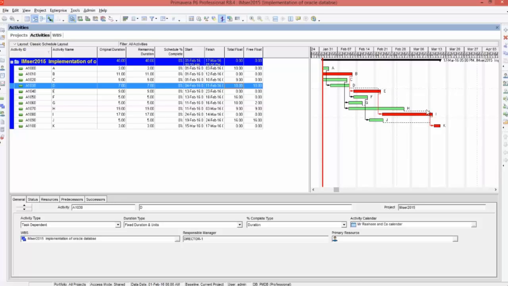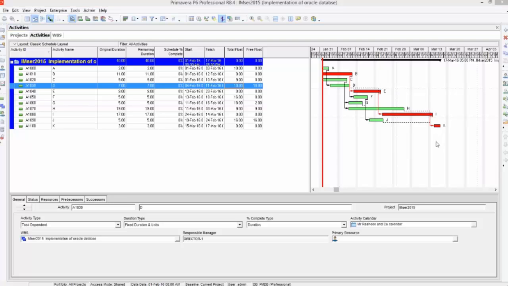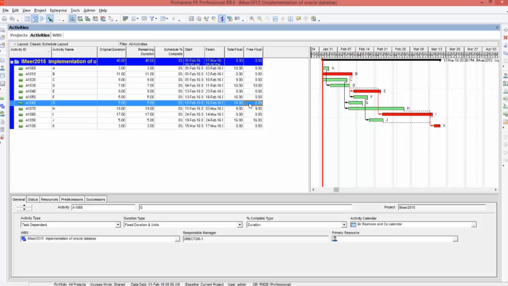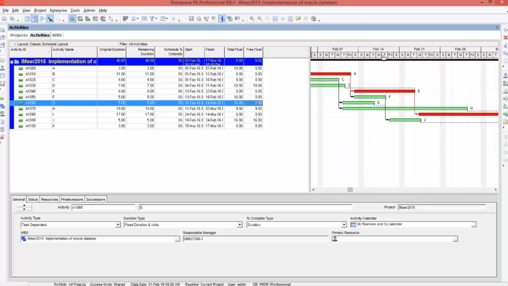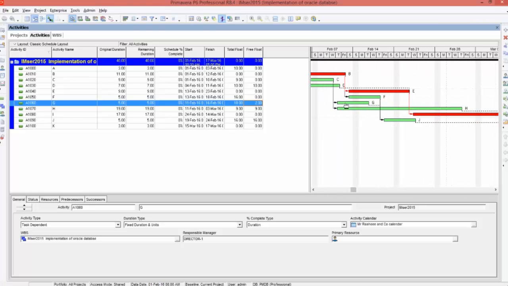The dotted line means free float. Look at activity G. Total float is how much? 18 days. That means you can delay activity G for 18 days. And 2 days is free float. Look at activity G: 2 days is free float.